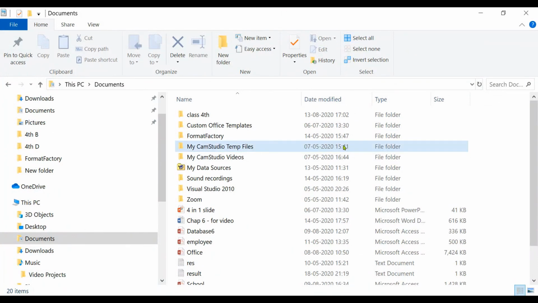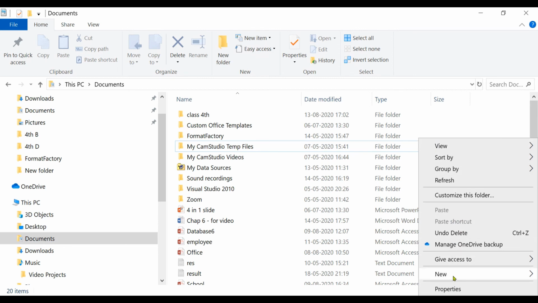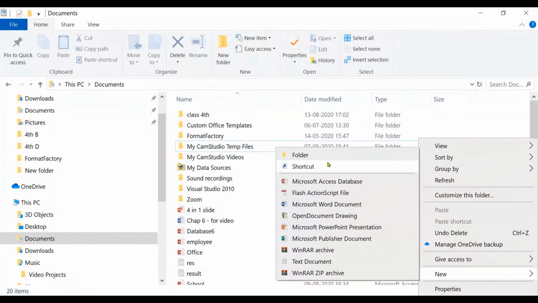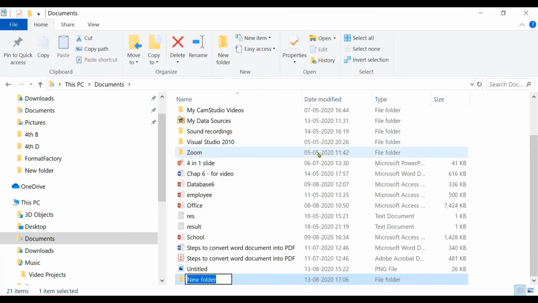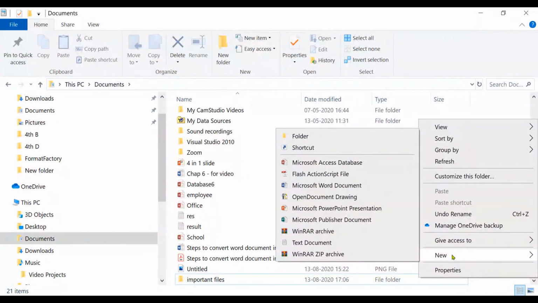The second method to create a new folder is to right click in the file list pane, choose the new option, and then the folder option. Click on it. A new folder has been created again with the name new folder. Type the name of the folder that you want to give. Suppose I am giving it the name important files and press the enter key. Then it will create a new folder also. So there are two methods. One, the new folder button in the toolbar. Second, right click in the file list pane and choose new and then the folder option.